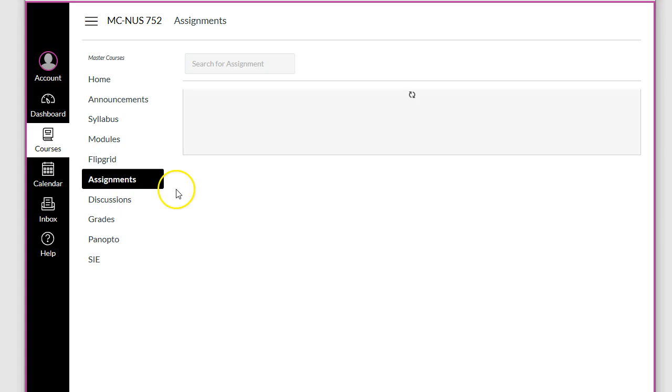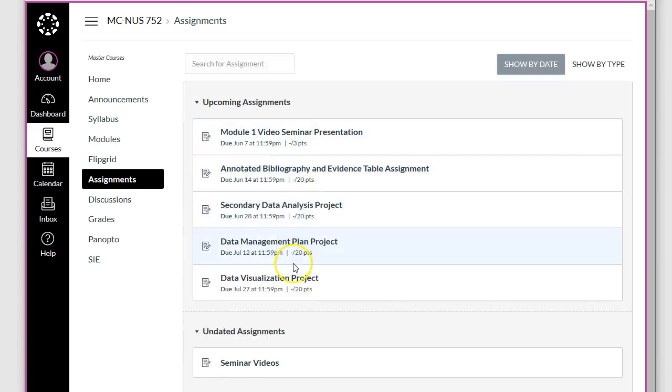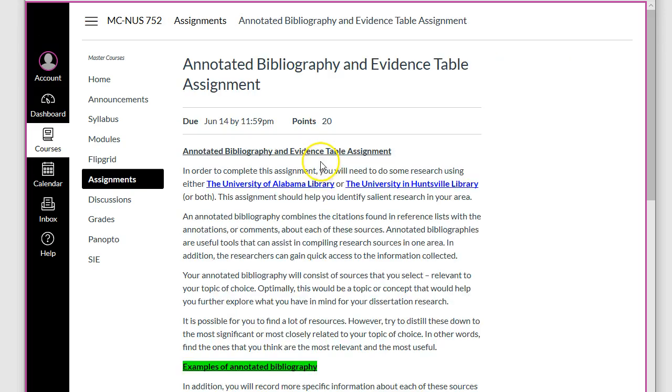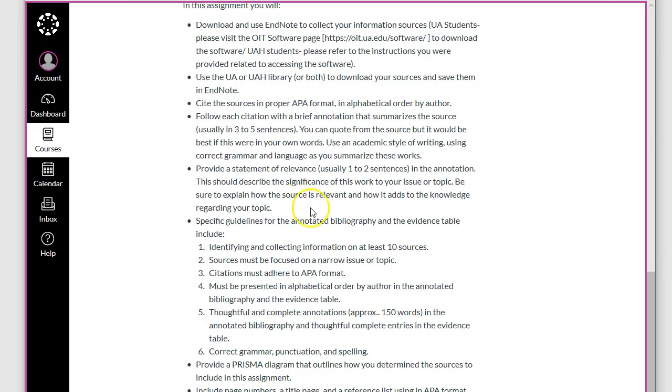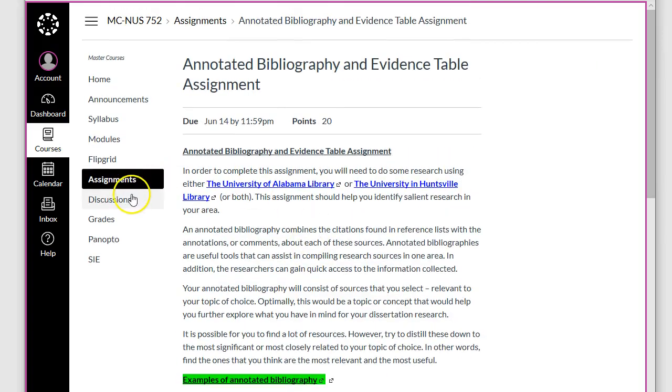You have an assignments tab as well. You should be able to link to your assignments from here, as well as from your module. They'll have detailed information about the assignment and what the expectations are, and a rubric. All the assignments should have a rubric.